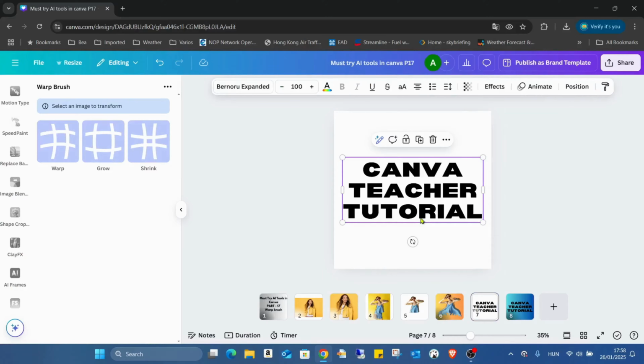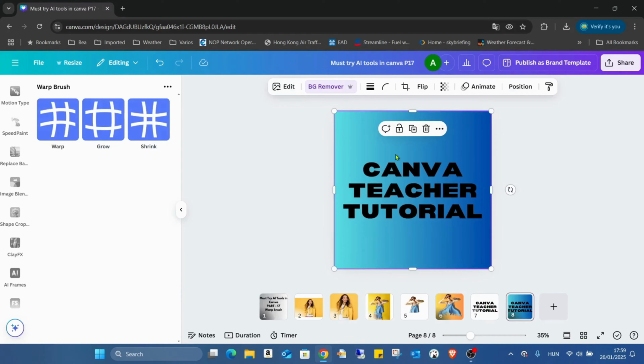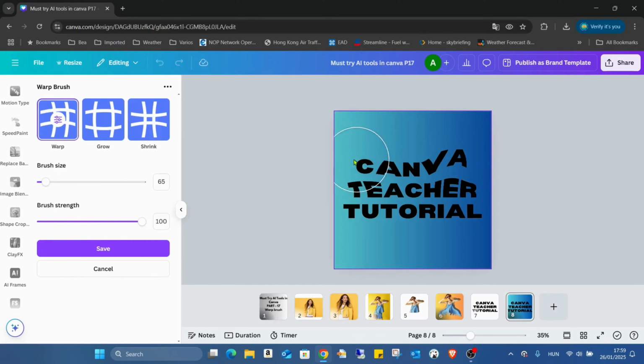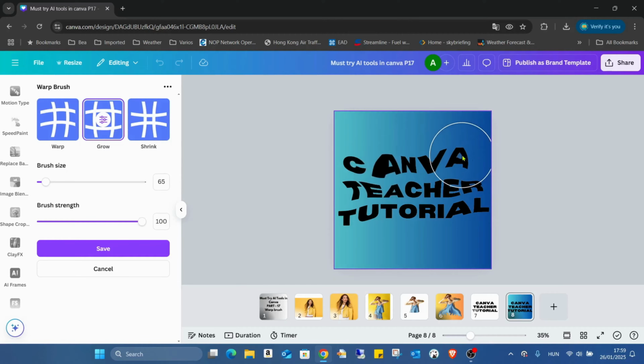And for the text, as you can see, it mentions select an image to transform, but this is a text, so I cannot do anything. But if I download this page number 7 and upload again, it's already an image, as you can see, and now I can play with the text also, like this. Also with the T, and even click the grow, I can grow the portion that we want.